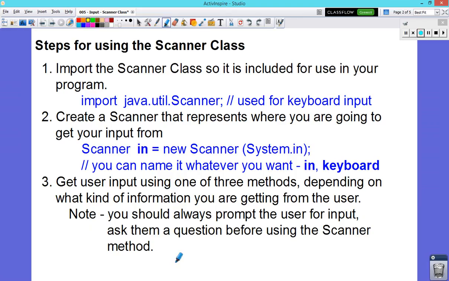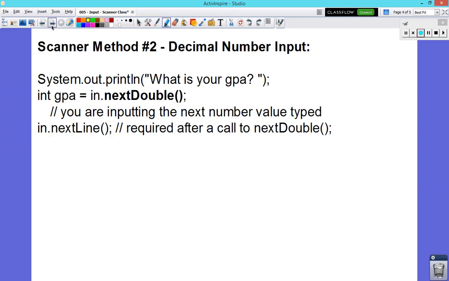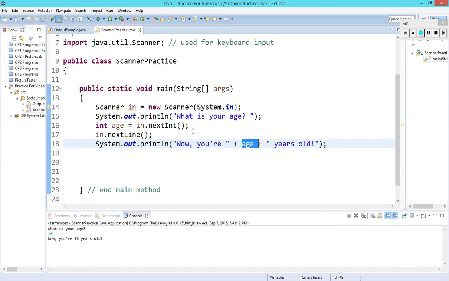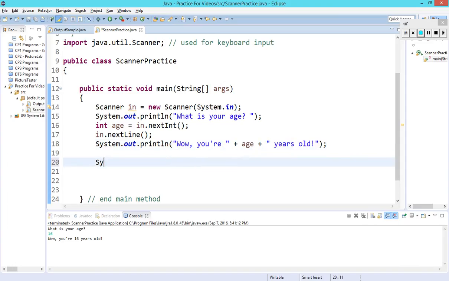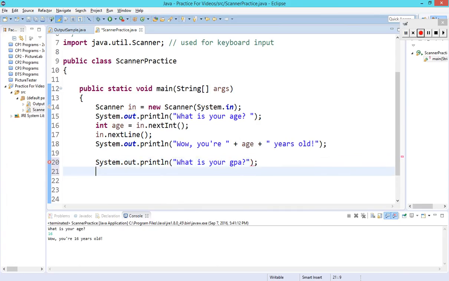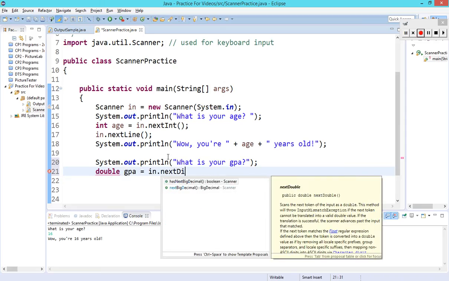If I want to go through and use a decimal number, because that's always going to be important, I want to use a decimal number as I'm going through this. Very similar. Just instead of nextInt, I'm going to say nextDouble. So we're going to go ahead and ask the user for their GPA. So I'm prompting them, what is your GPA? This time it's going to be a double. And it's a new variable. And I'm going to say in.nextDouble().